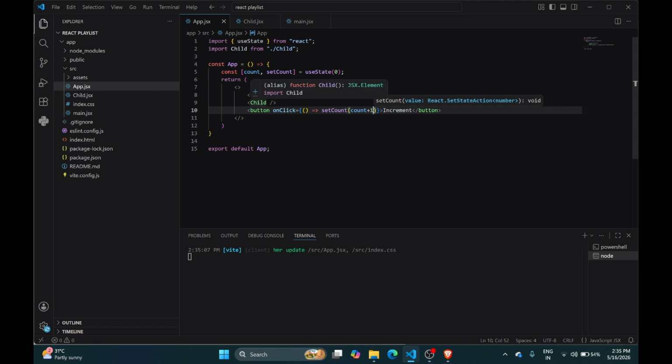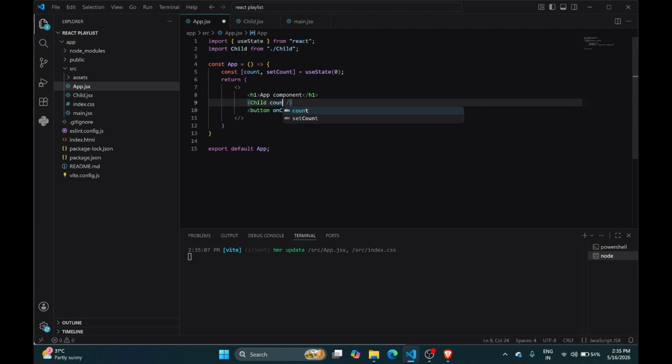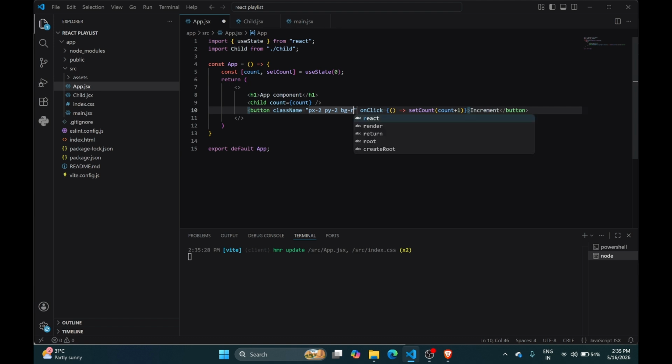Okay, and let me pass this count here as a prop. If you don't know what prop and state are, please check out my previous video, where I have explained everything. Yeah, so we'll continue. I will pass the prop count to the child. And let me give some classes to the button. I'm using Tailwind for this playlist as I mentioned in my previous video. So let me use Tailwind classes, and for bg, I'll give green.